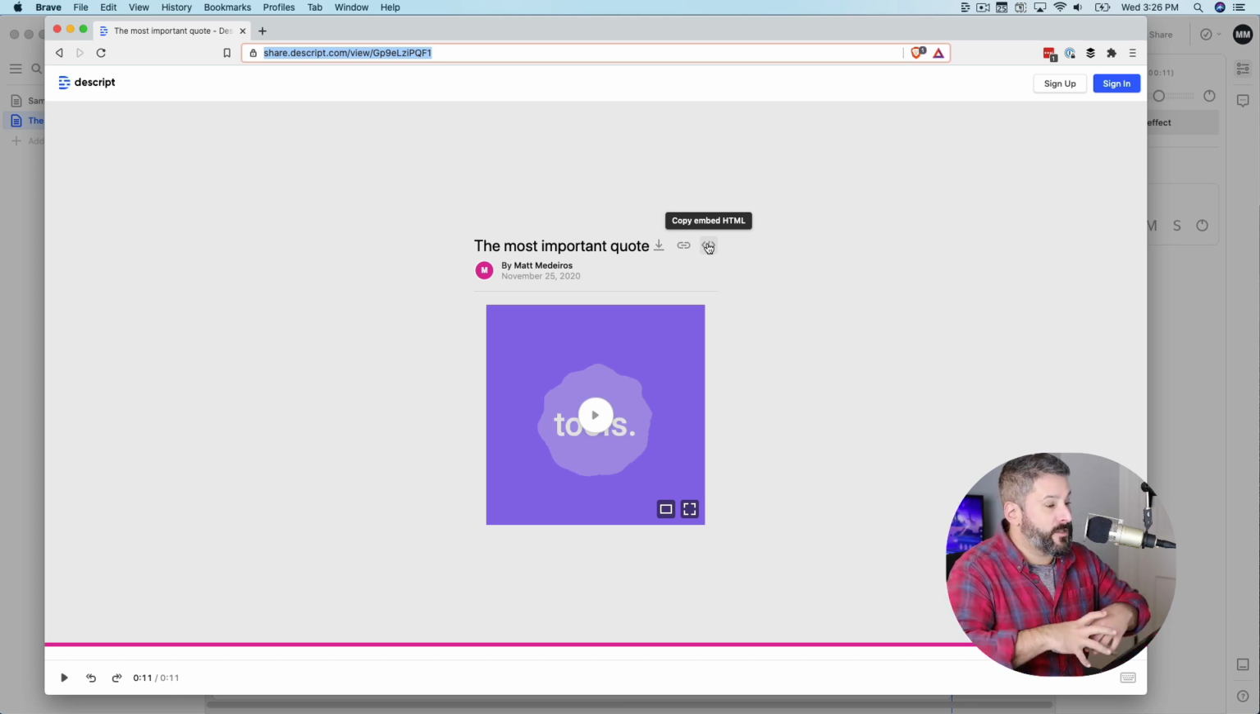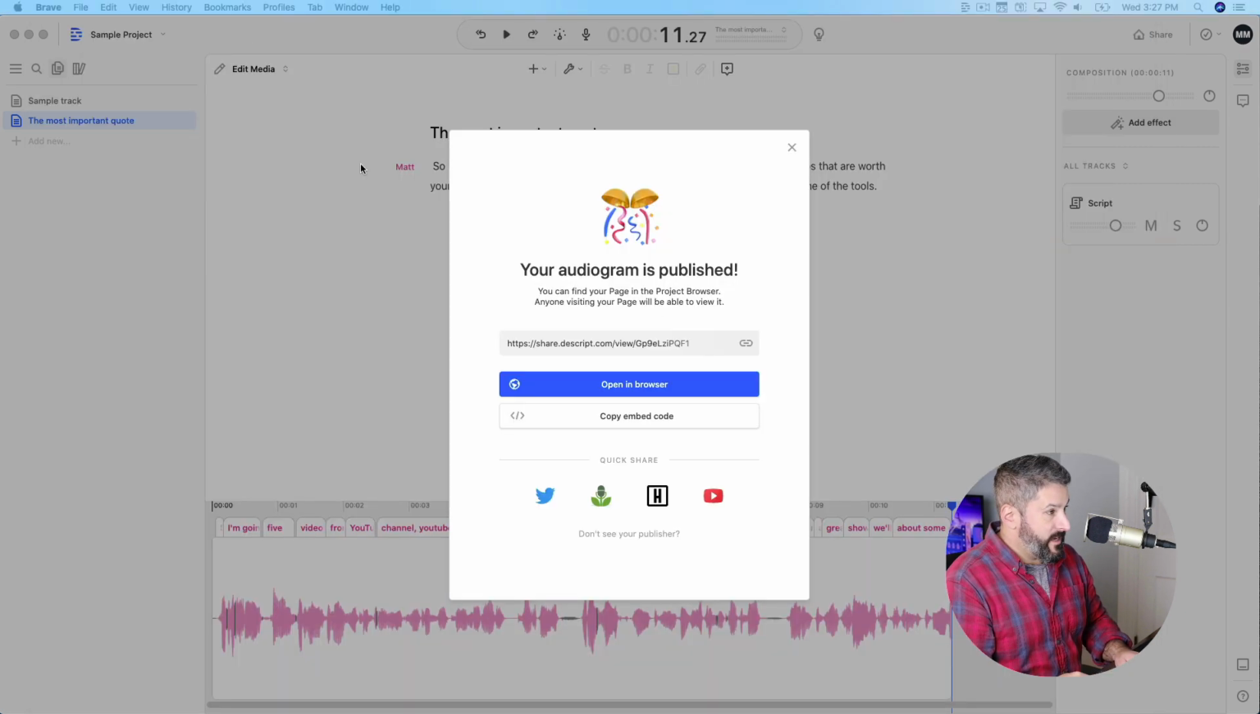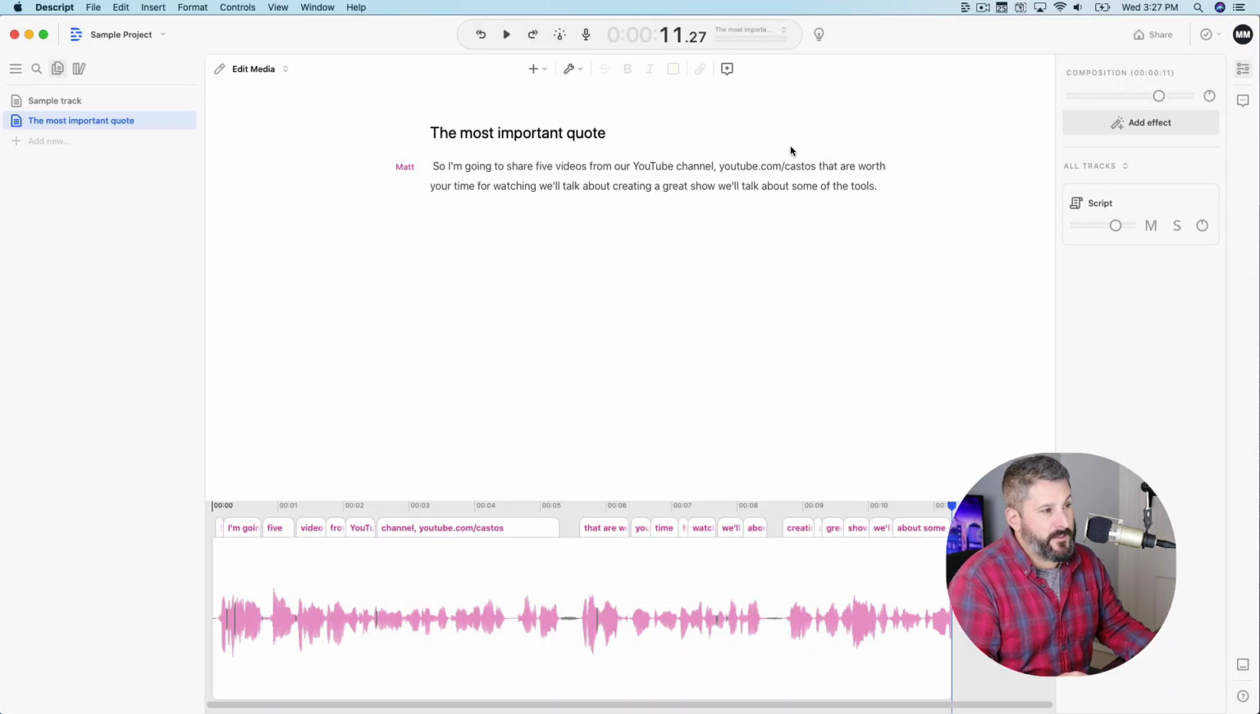And again, this is just a way to really share your audio file in little snippets. So again, thumbs up to Descript. They make it very easy. And I suspect that they'll have a lot more templates and styling that you can do in the future.